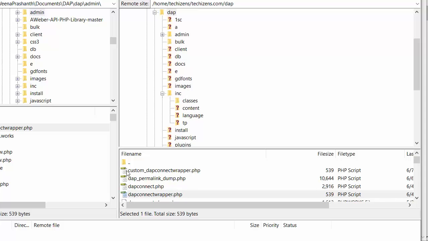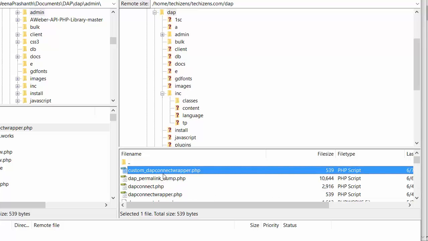So make a copy of that file and give it a different name. You can call it anything you want. So for example, here I have called it custom_DAPConnect wrapper.php. Now you can customize this file and update the code in that file to process whatever complex data structure your marketing platform is sending so that it's in a format that DAP can understand. So let me show you how you can do that.